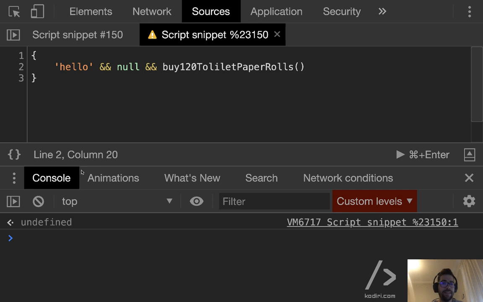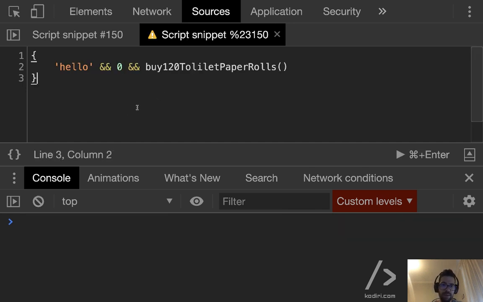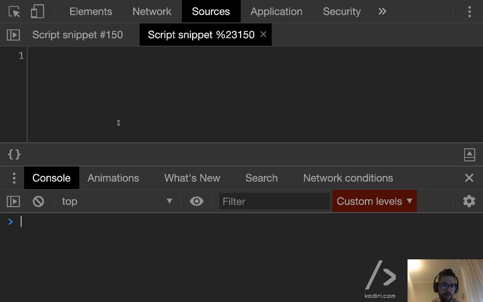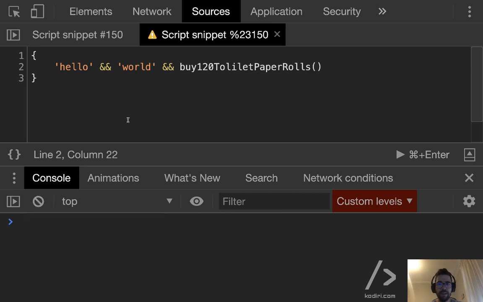That's correct, Adam. So what will that expression return? Nil. If I put 0, it will return 0. If I put an empty string, it will return an empty string. And what if I put world? What will that return?